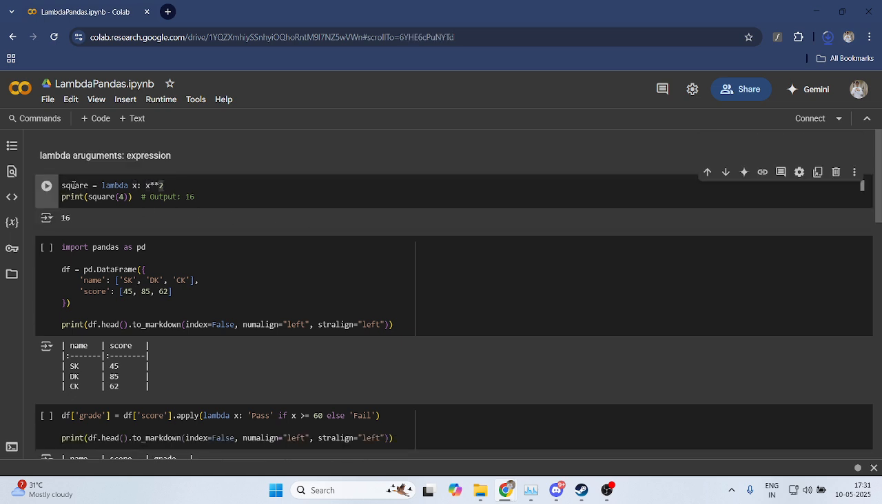Let's say I am creating a variable square, which is a lambda function where the argument is x, and the value of x will be squared. When we call this, the variable has become a function here. So when we pass 4 to square, it squares it.